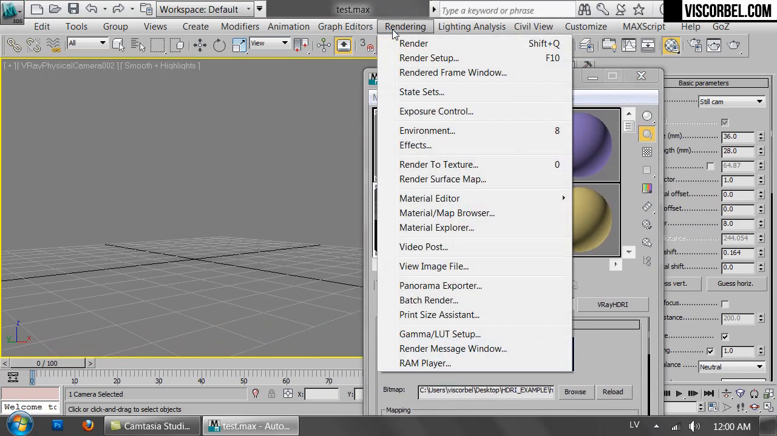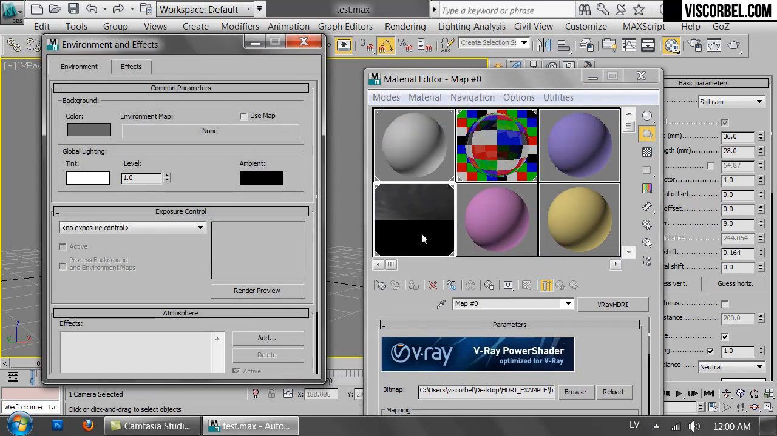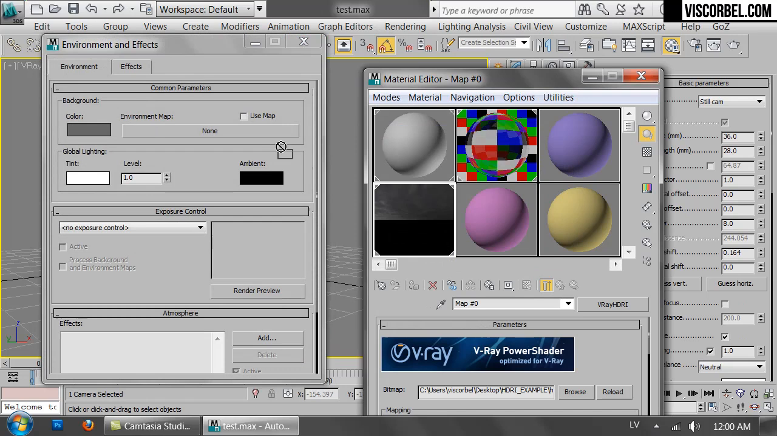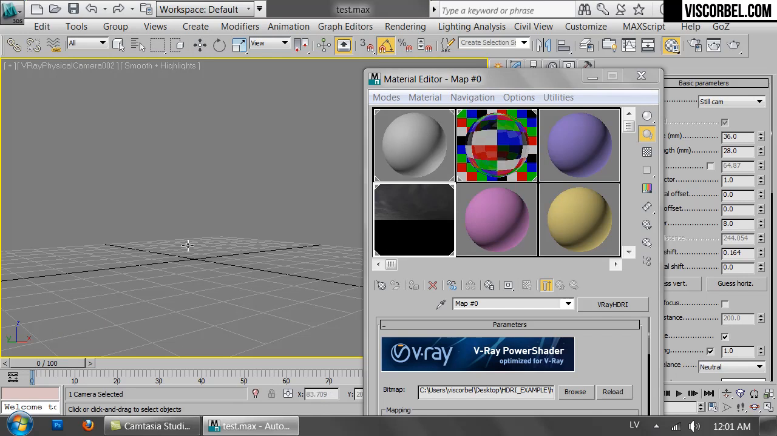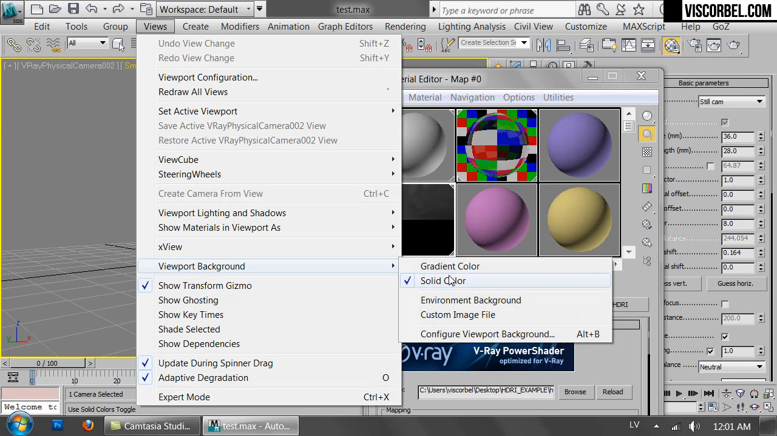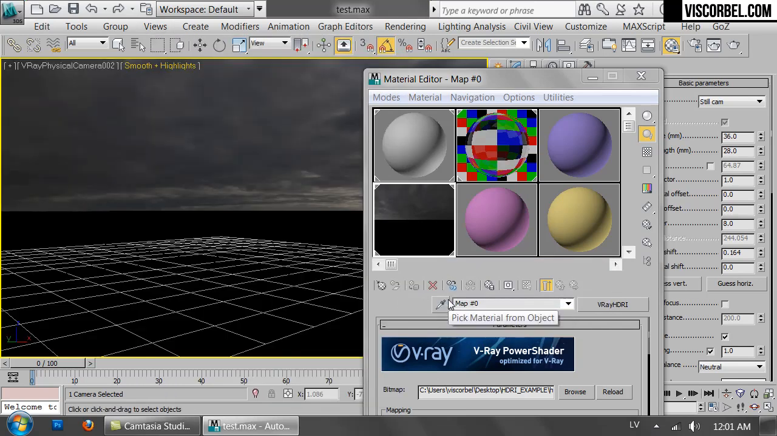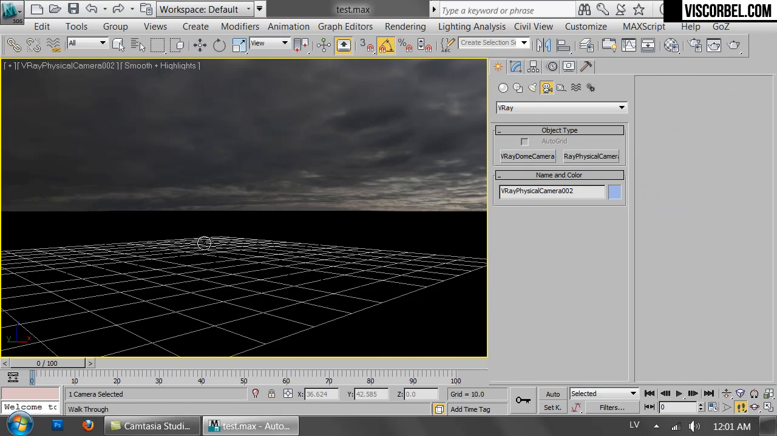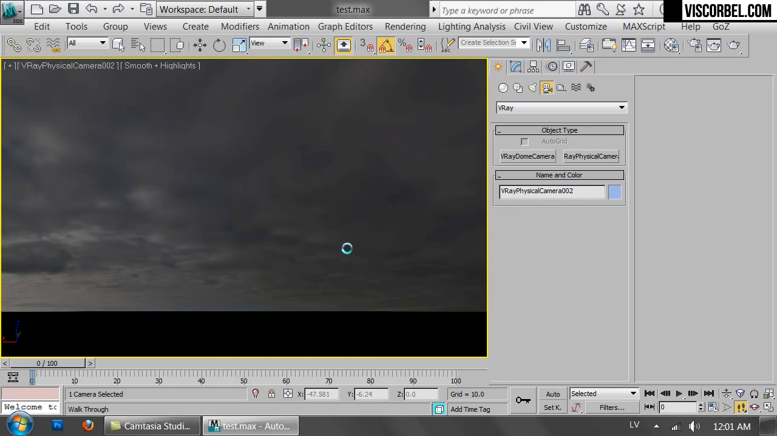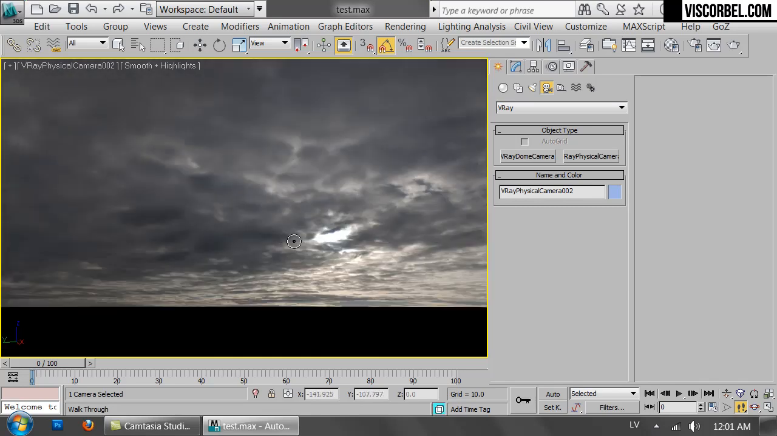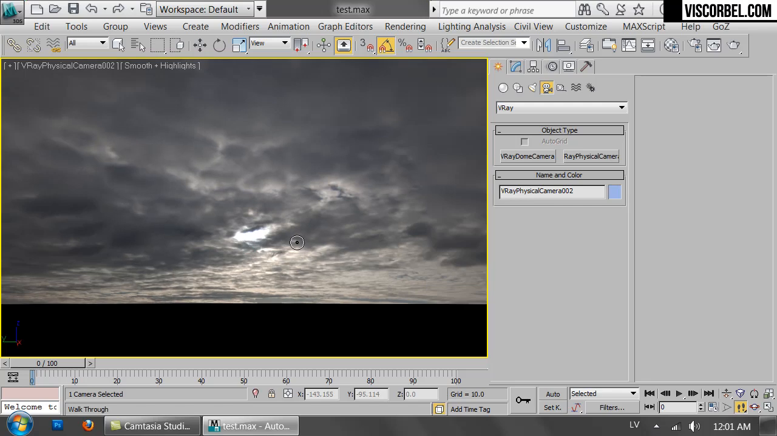And the next step is actually putting the V-Ray HDRI map in the environment map slot. Just drag and drop and create an instance. Okay, and we can actually preview it in the viewport by going to Views, Viewport Background, and setting it to Environment Background. And the image appears. Now when you rotate your camera, you can see how the image looks in different directions. So what we want to do is position the brightest spot of the image, or the sun, in the center of our viewport.